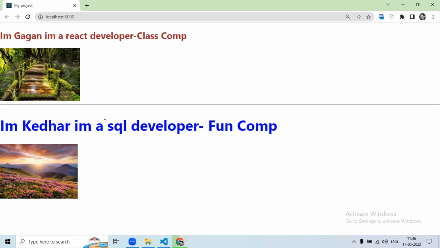In a class, you will be initializing the state with this.state. And when it comes to a function, you will be using the useState hook. So tomorrow, I will show you state initialization and event binding. So today, props, image, and styling is enough.